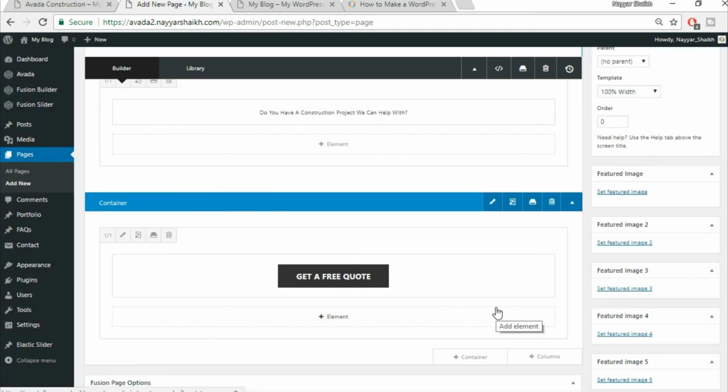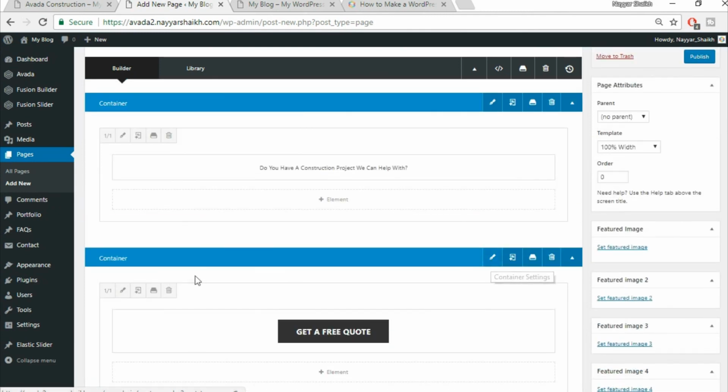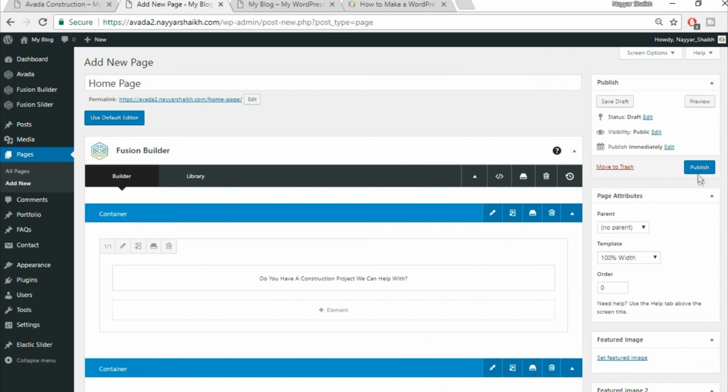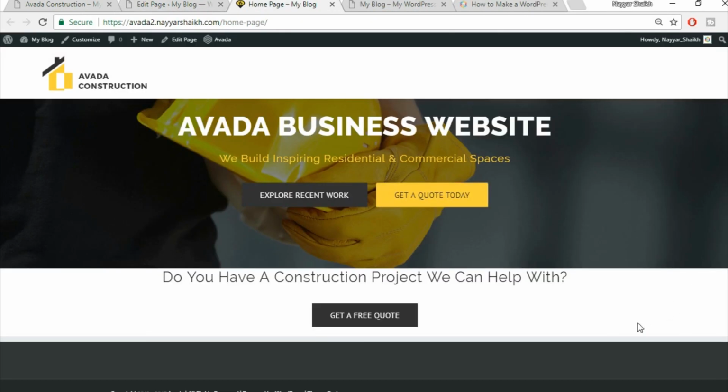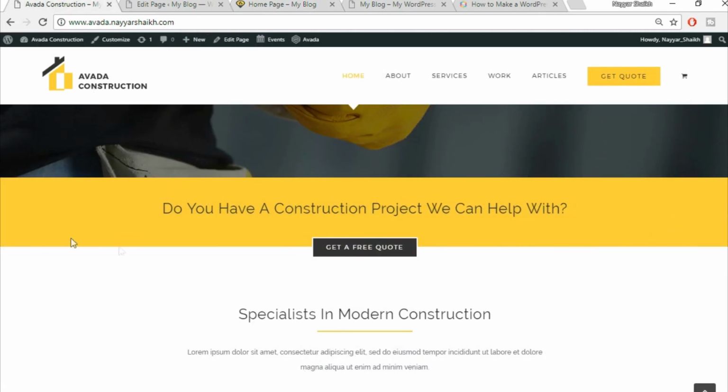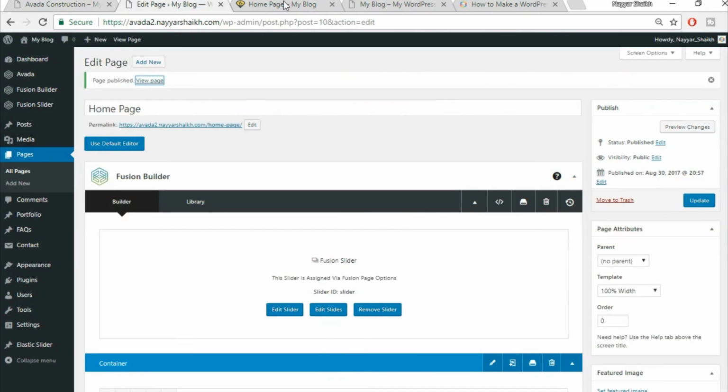Now there are again some more settings to do, which is the row and the column setting, but I won't show you that now. First, let's see how this website looks like at present. Just click on this publish button. Now open this link in a new tab. Okay guys, as you can see, this is how it looks like at present. I forgot to put this background color over here, so let's do that.